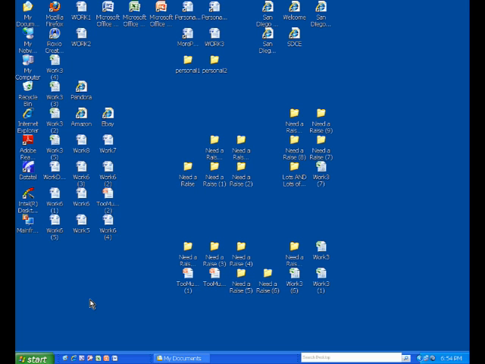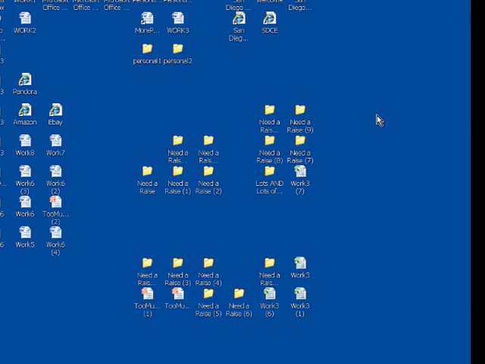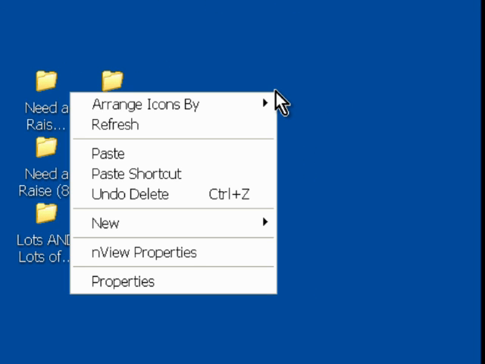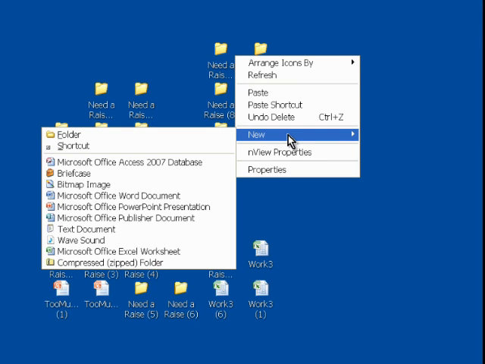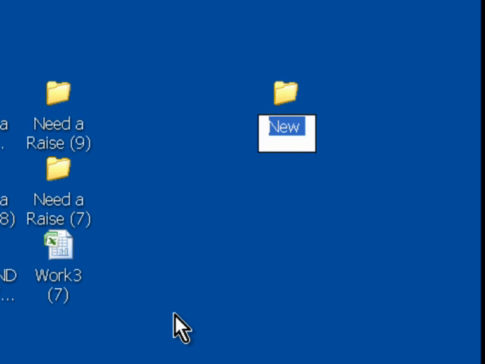To create a folder on my desktop, I'm going to look for an open space. In my case, I can see that the right side of my desktop is clear. So I'm going to move my mouse over to that space, and then right click. As you can see, there's a drop down menu. I'm going to move my mouse over to where it says New. Then there's another drop down menu. I'm going to move my mouse over to where it says Folder. As you can see, Folder becomes highlighted. Once it becomes highlighted, I'm going to left click, and that will create the new folder.